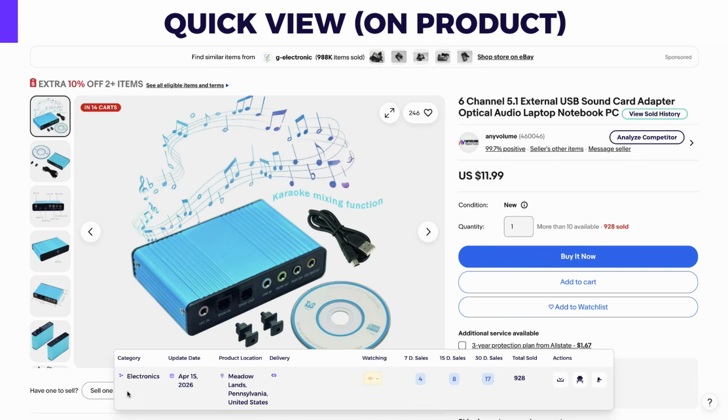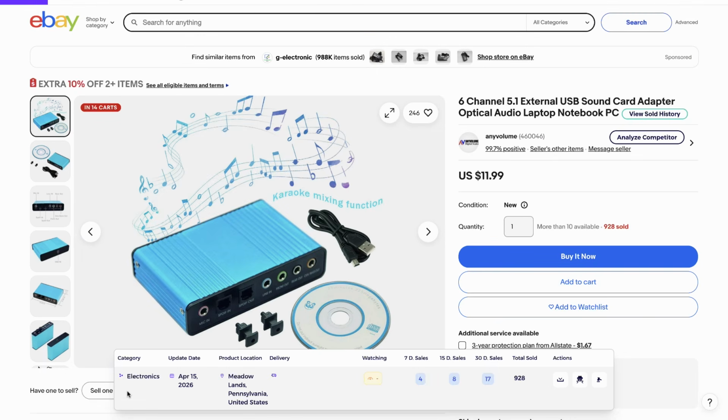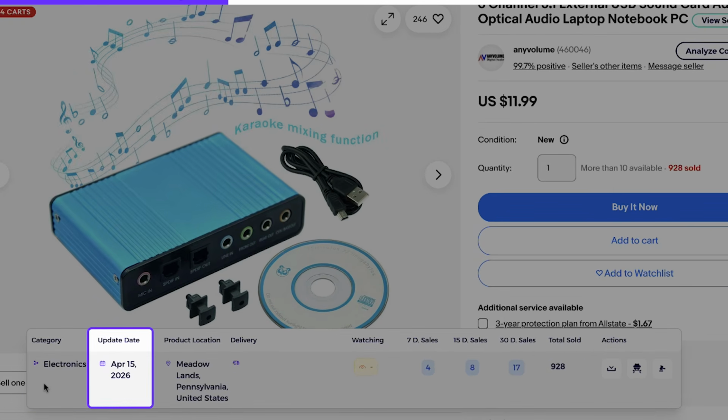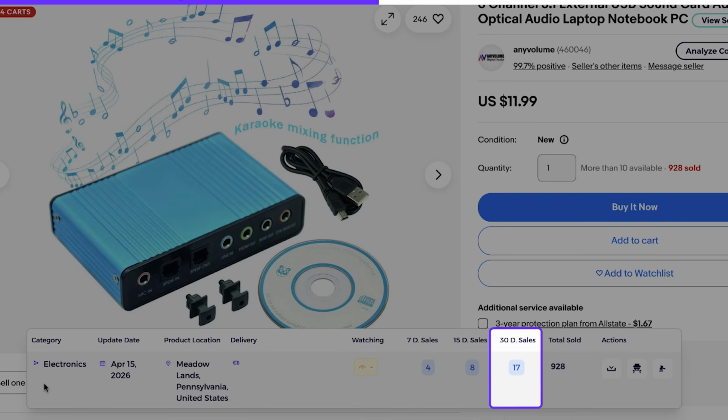Now, for the sake of this video, let's go ahead and open a random product on eBay. And by the way, what I'm about to show you will work on any product on eBay, even if it's a used or like new item. So in this section below, we can view the overall details about the product, such as the category it's listed in, the last time the listing was updated, and more importantly, data that makes product research much more streamlined and easy. For example, we can see the number of sales over the last 7, 15, and 30 days, as well as the total number of units sold since the product was first listed on eBay.